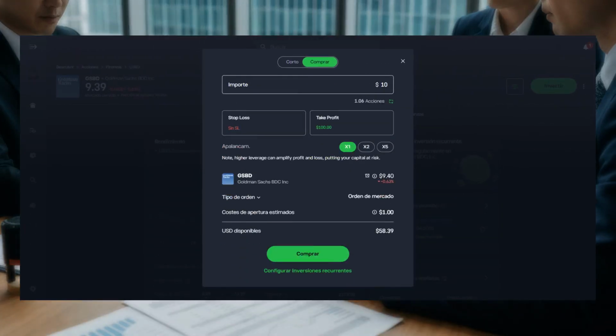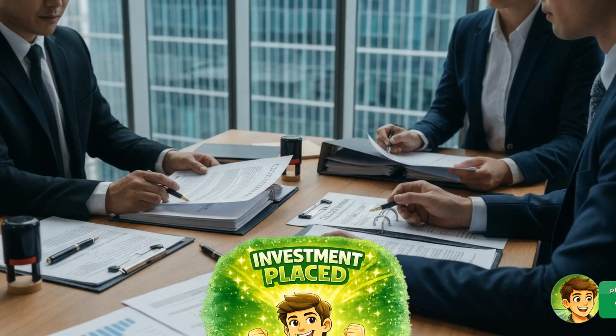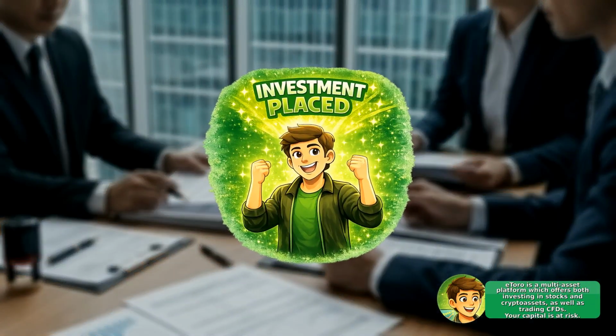Click Invest or Buy. Enter the amount you want to allocate and review the order details, including order type and estimated total cost. If the market is closed, your order may become a pending instruction, and if you do not have enough funds, the platform will prompt you to add money before confirming. Once the order is executed, your position will appear in your portfolio where you can monitor it.